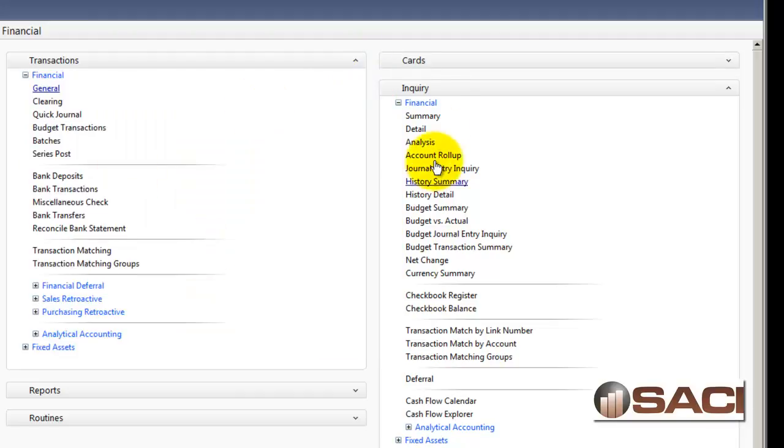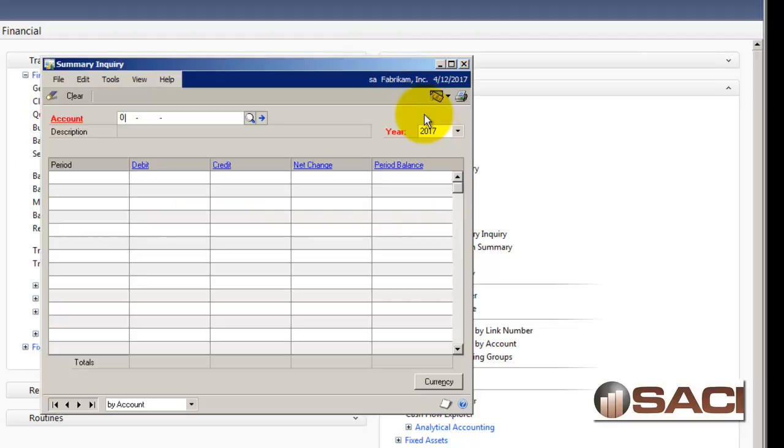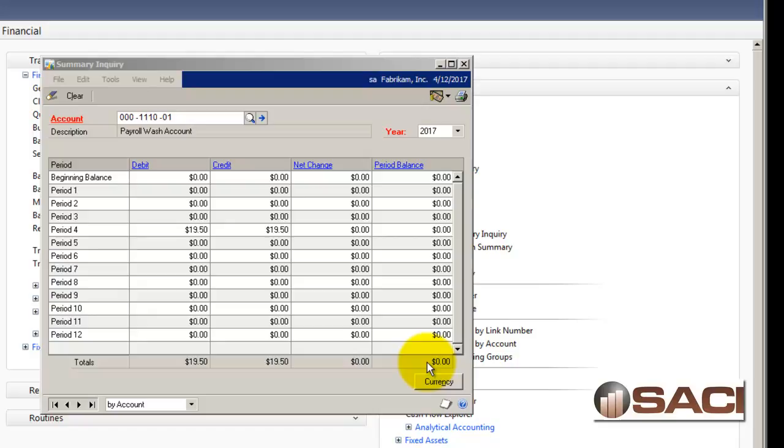Close that out. Let's go back and check our wash account. If this balance is zero, and it is, then we can safely assume that everything posted correctly and we're good to go. If for any reason it's not zero, then we know something didn't get posted correctly. So that's a great checks and balance.